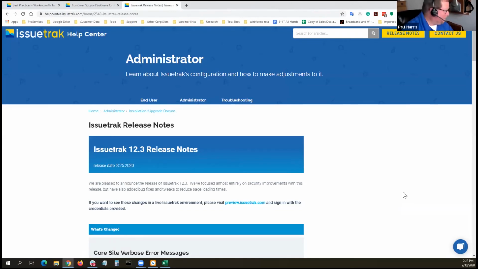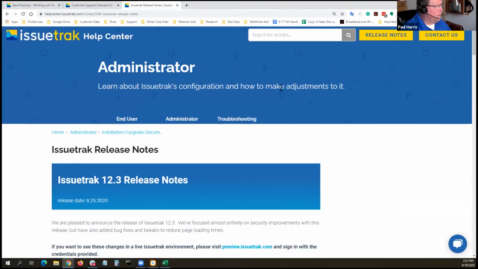We did have a release this month, right? So this is my turn to talk. 12.3 came out, and I wanted to remind everybody first about where they can get the release notes, so you guys out there can know when new things happen. They're in our help center. You just go to helpcenter.issuetrak.com, or you can go to issuetrak.com and find the help center there, or in your Issuetrak site, just click the question mark and you'll be taken to the help center. There's a link for the release notes right at the upper right of the page.